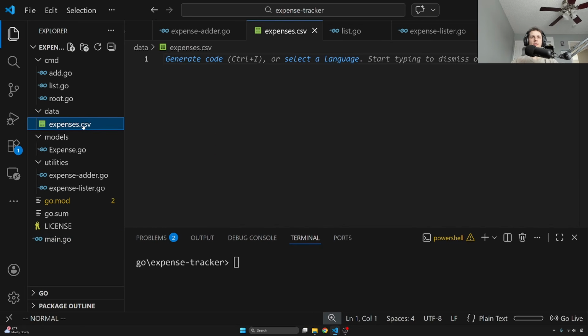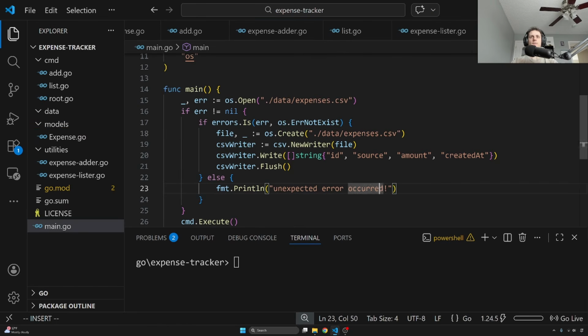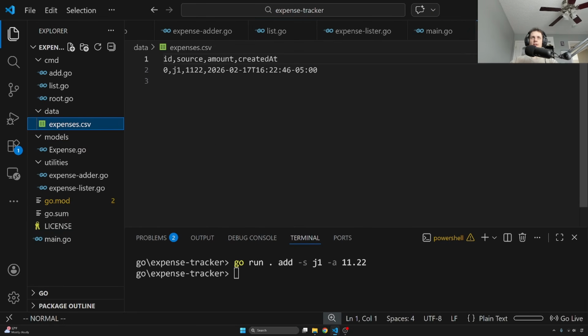So let's retest this one more time. So delete that file, go back down to the terminal, rerun that command, and now when we go back to look at expenses, we get the ID which matches up with 0, source matches up with J1, amount with 1122, and created at with that timestamp.